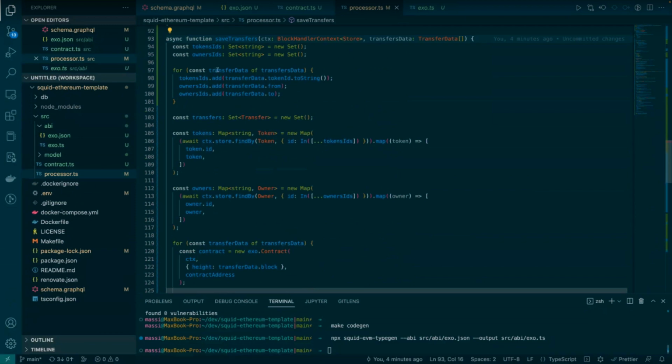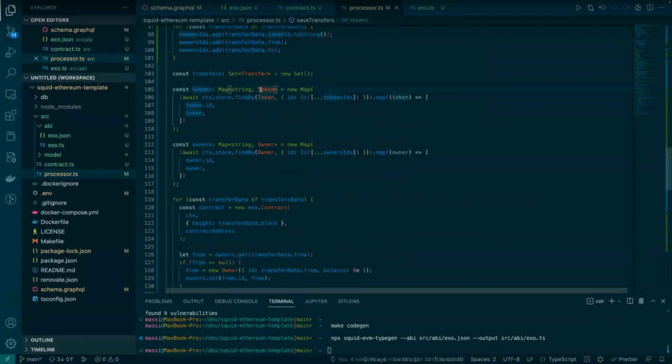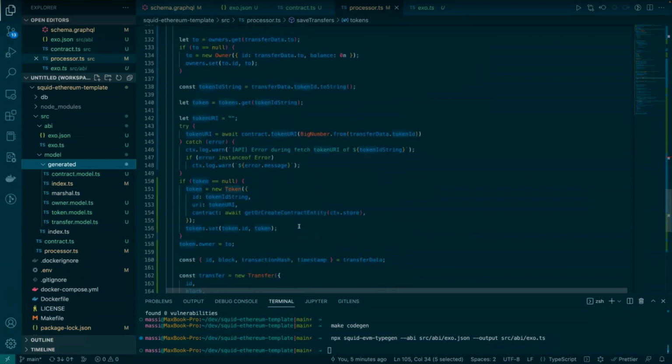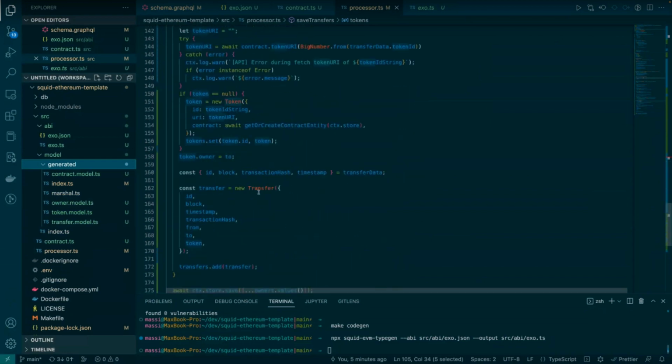The saving is not very interesting stuff. It's just going through the array of things and instantiating the models that I showed you earlier, the ones that we have here. These models are essentially interfaces towards the database. It's how the tables are going to be filled. I'm going to have a token table, an owner table, a contract table, and most importantly, a transfers table.